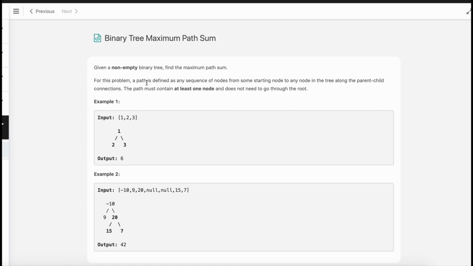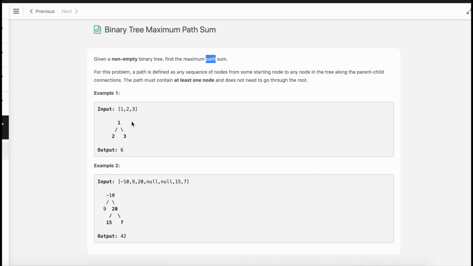For this problem, a path is defined as any sequence of nodes from some starting node to any node in the tree along the parent-child connections. The path must contain at least one node, and does not need to go through the root. We have to find the maximum path sum. The value can be negative as well.